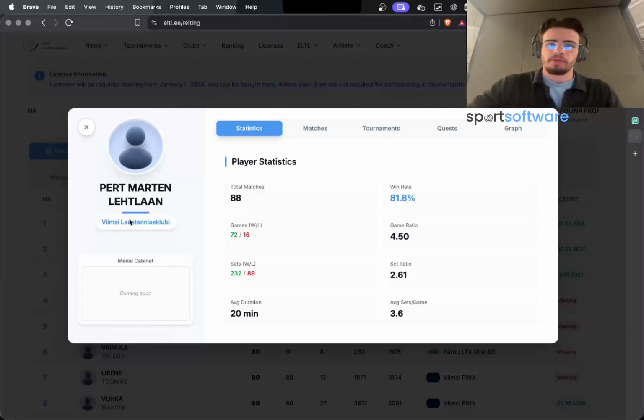So when you open a player's profile, the first thing you are greeted with is his or her or their general statistics. So for example, if I open Pet's profile, I can see that this season he has played 88 matches. He has an 81.8% win rate. You can see all kinds of statistics about the games he has won, that he has lost, about his sets, about his ratios, about averages, about how long one game takes, and also his set game average. So all these main statistics that a player can see whenever they want from their profile.